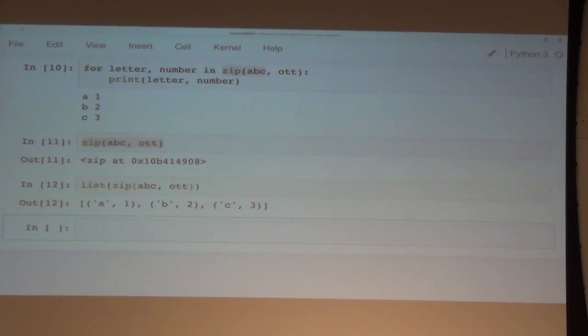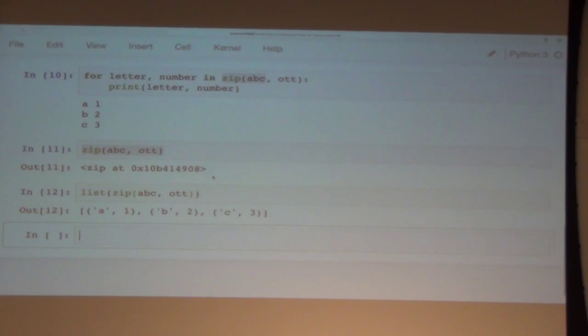And here we go. It's giving us one list which is containing a pair, the first element of each one, the second, and the third element of each one. So we get this pair and we just split it out into letter and number, and then we print out the letter and then the number. And you can play with this on your own, but you can zip more than 2 lists. You can zip as many lists as you want together.